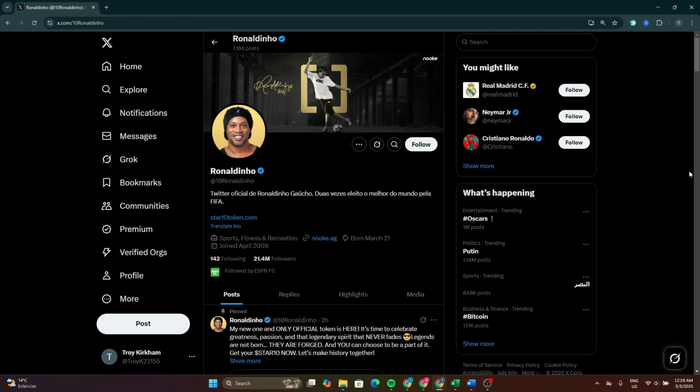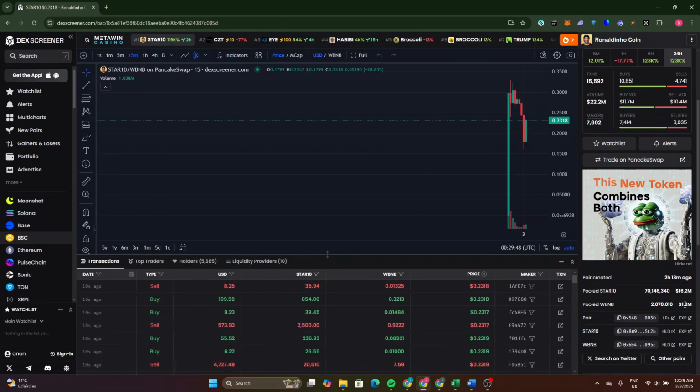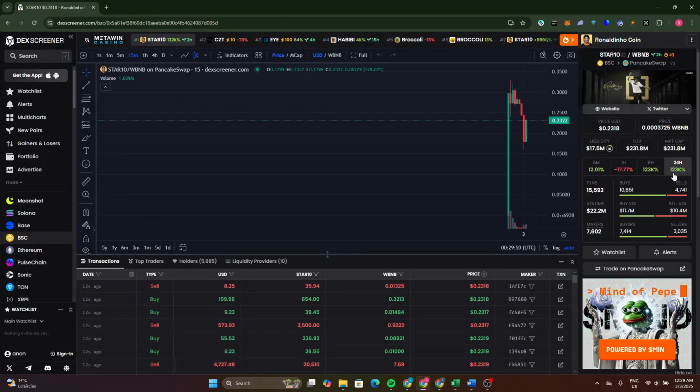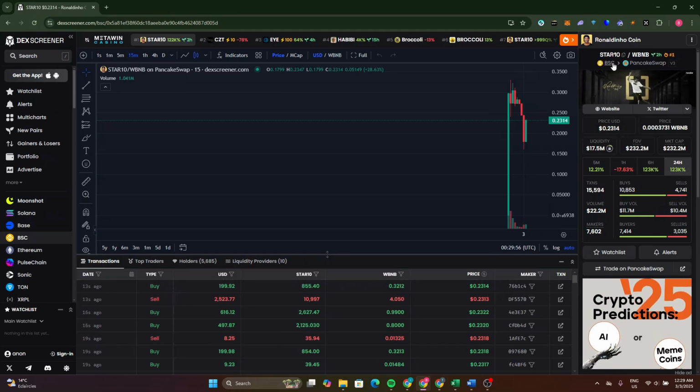Okay, as you can see, this is a famous player called Ronaldinho. He just launched his token. So as you can see, this token is available on the screener. It was created 2 hours ago and increased by 123,000% in the last 24 hours. So this token is trending #1 in the Binance Smart Chain section.